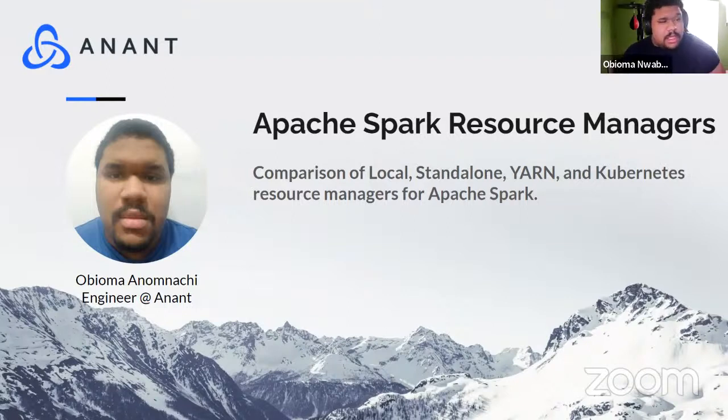So our topic today is Apache Spark resource managers. As the blurb says, we're talking about local versus standalone versus Yarn versus Kubernetes, as well as Mesos, but I didn't put it on there because it's deprecated.